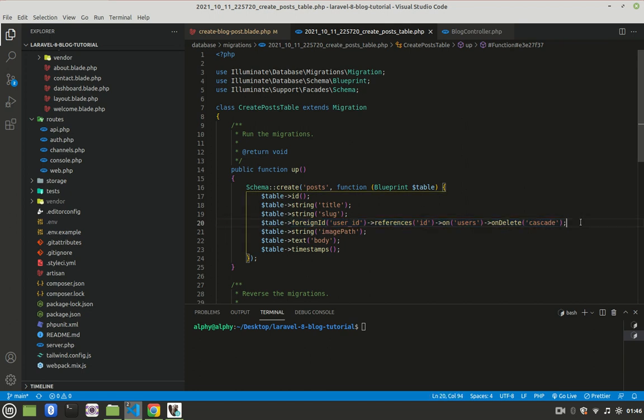Then I'll paste it here, and then I'll edit it to suit our needs. So we want the column to be category ID, and then it references ID on categories table, on categories, then on delete cascade. That means when we delete a category, we also delete the posts associated with it, so that we don't end up with a post that doesn't have a category. So save. So this is just a template.